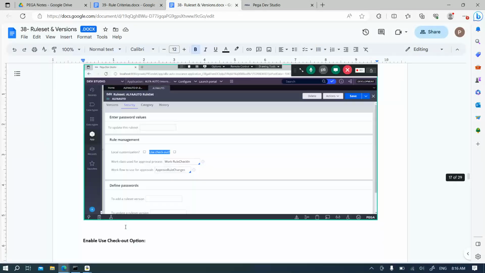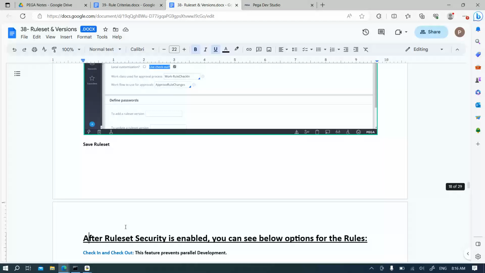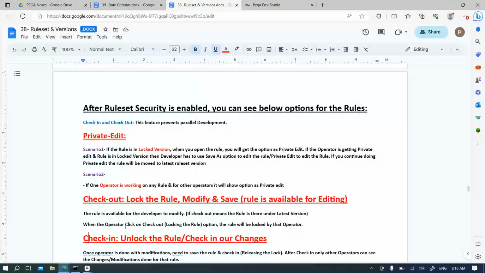After securing a rule set, when it is in a locked version, you'll get that. Also, if one person is working on it, for other persons it will show as private edit. And whenever a modification is required from the latest version rules, they need to click on checkout, lock the rule, and do the required modification.